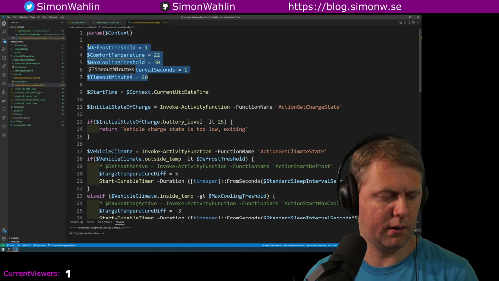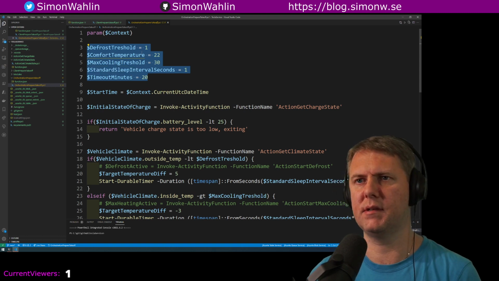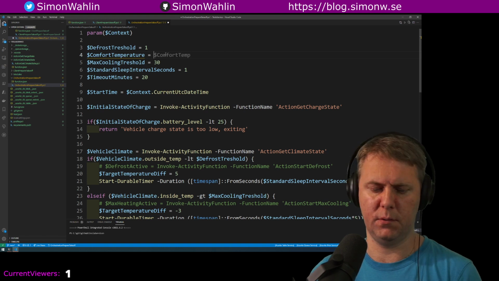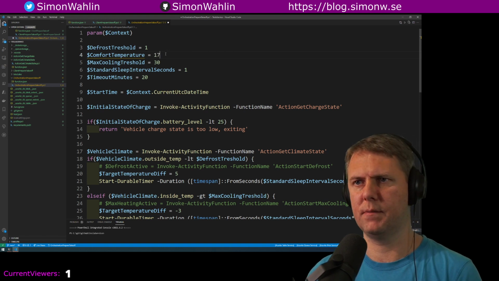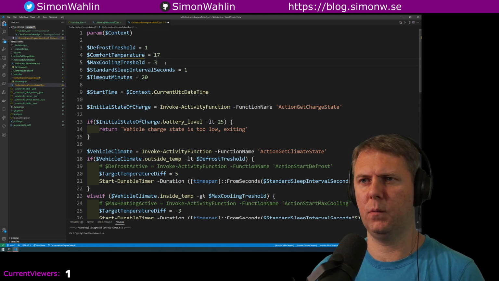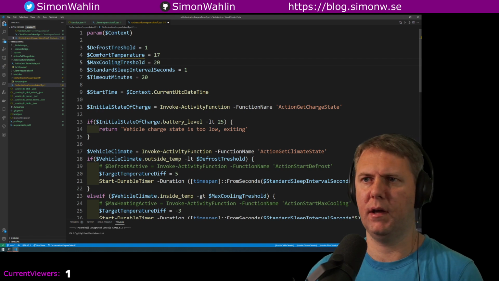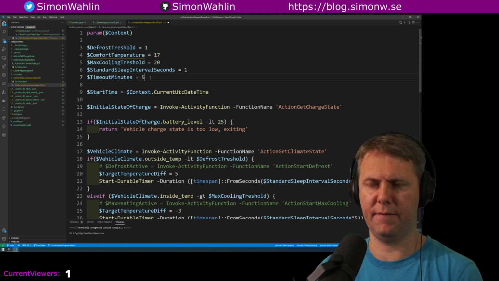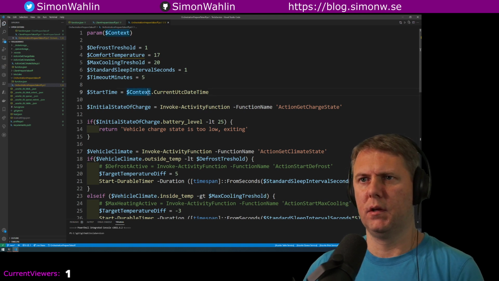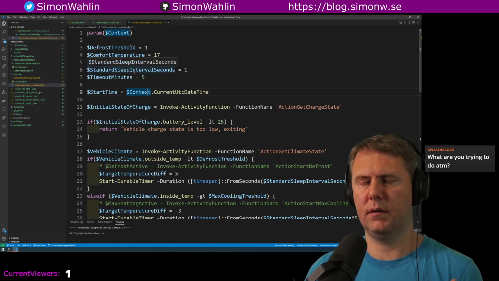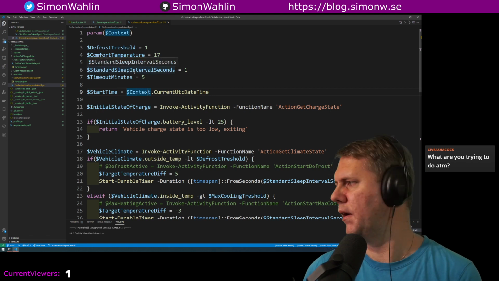So my car currently has 22 degrees inside. So I'm going to set the comfort temperature to 17 degrees, way too cold. But we'll see. Max cooling threshold should be 20, and timeout minutes should be 5. So this is just some settings to tell the function when it should do what.